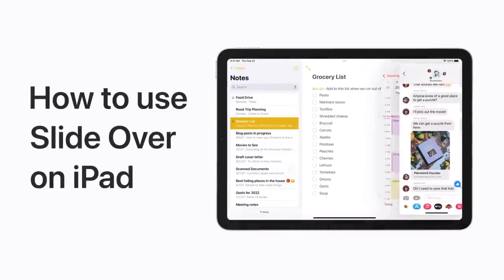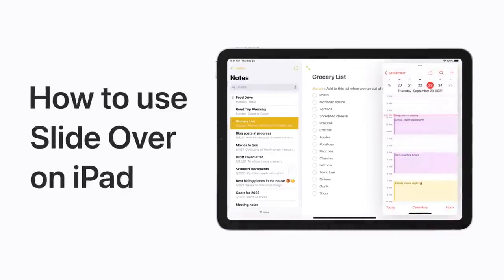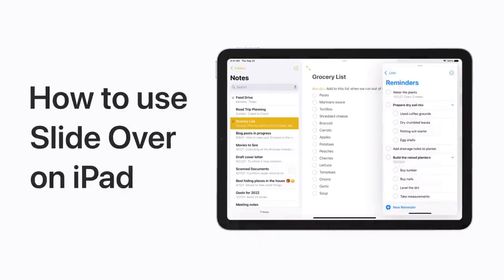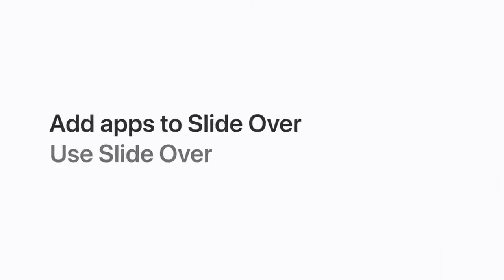Quickly check Mail, Messages, or another app without leaving the one you're in. Here's how to use Slide Over on iPad. We'll cover how to add apps to Slide Over and how to use it.